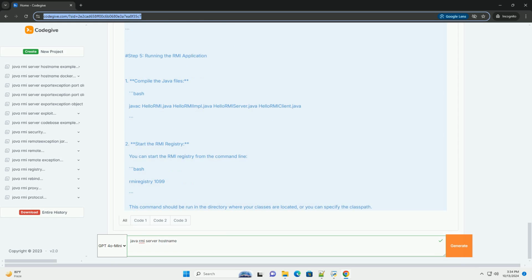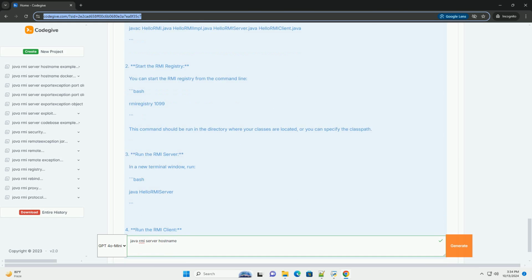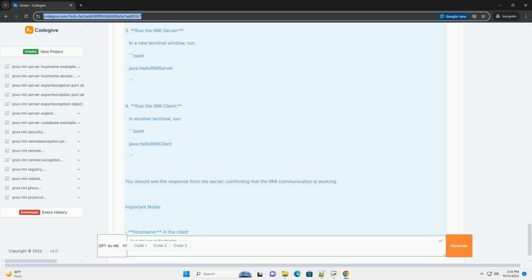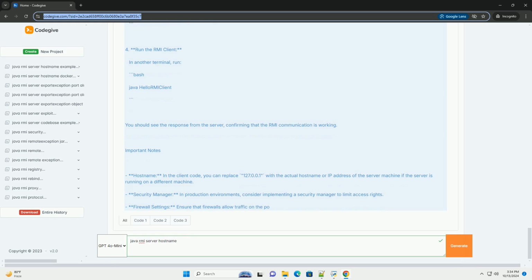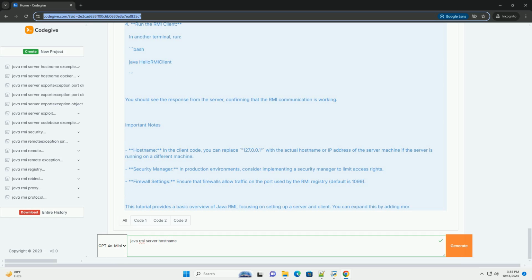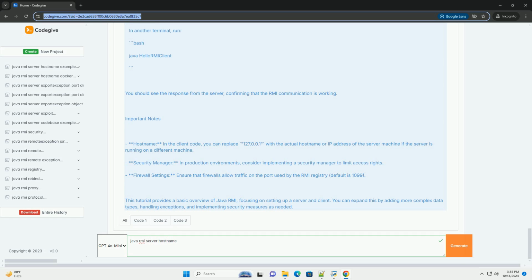Tutorial on Java RMI server hostname. Step 1, setting up the remote interface. The first step is to create a remote interface that defines the methods that can be called remotely. This interface must extend java.rmi.Remote, and each method must throw a RemoteException.